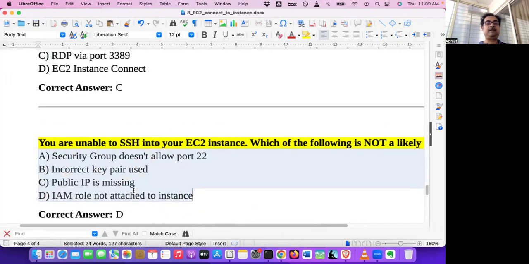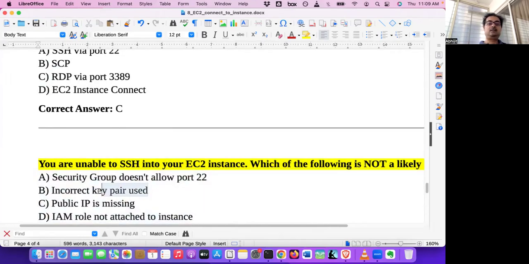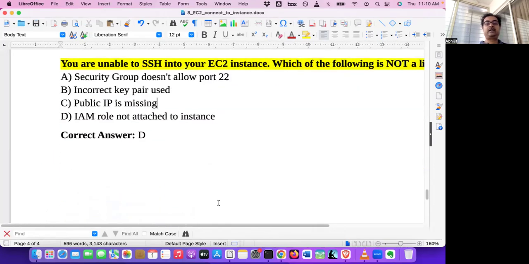Incorrect key pair used. We are not using the correct public-private key pair. I'm using some different private key. Public IP is missing, no IP address, the public IP address we are trying to access. So these three are all valid reasons, but this is not a valid reason: IAM role not attached to the instance. So the correct answer is D.